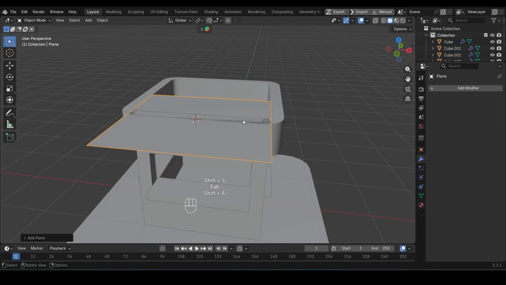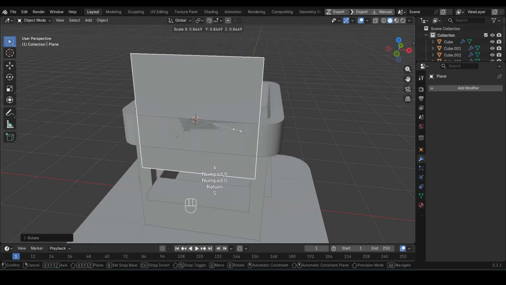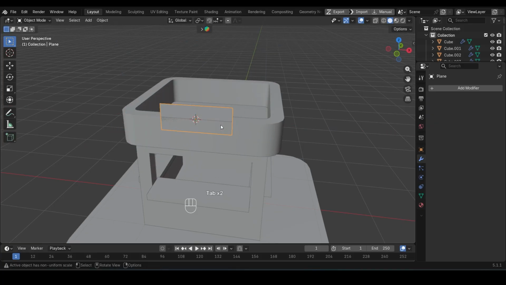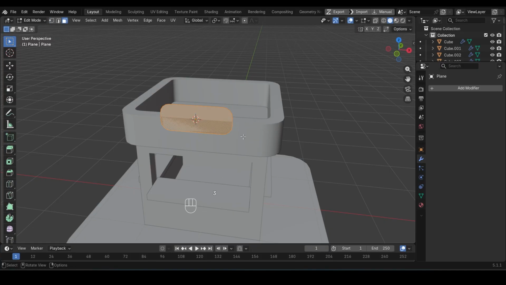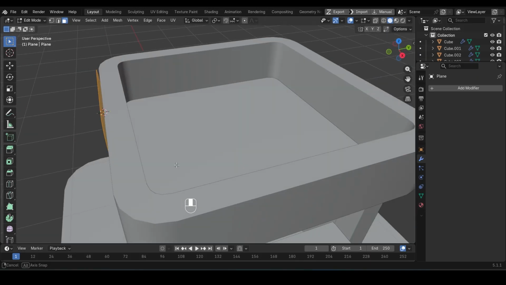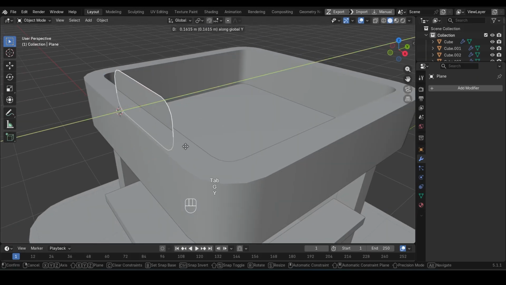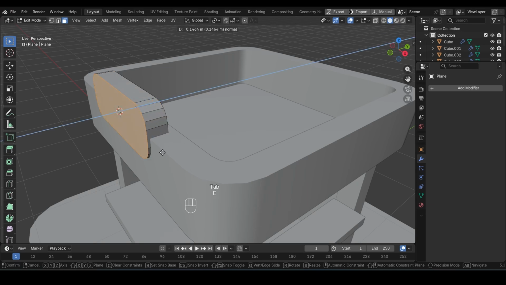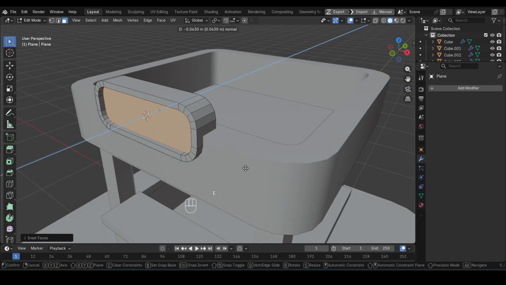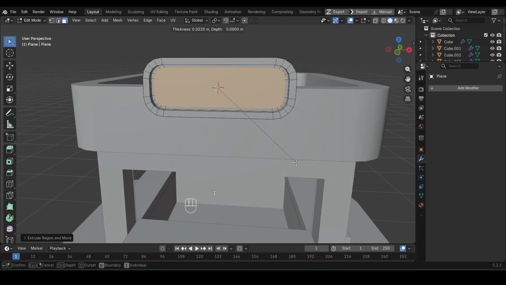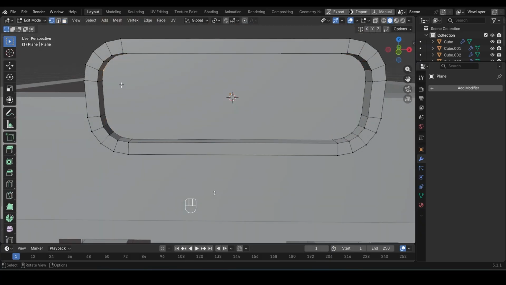Now let's add another plane. Give it some shape. Select these vertices, bevel them, and extrude the faces. Inset them slightly and join the vertices. I'm doing this because I want to avoid unnecessary ngons. Clean topology will make our later editing and subdivision much easier.